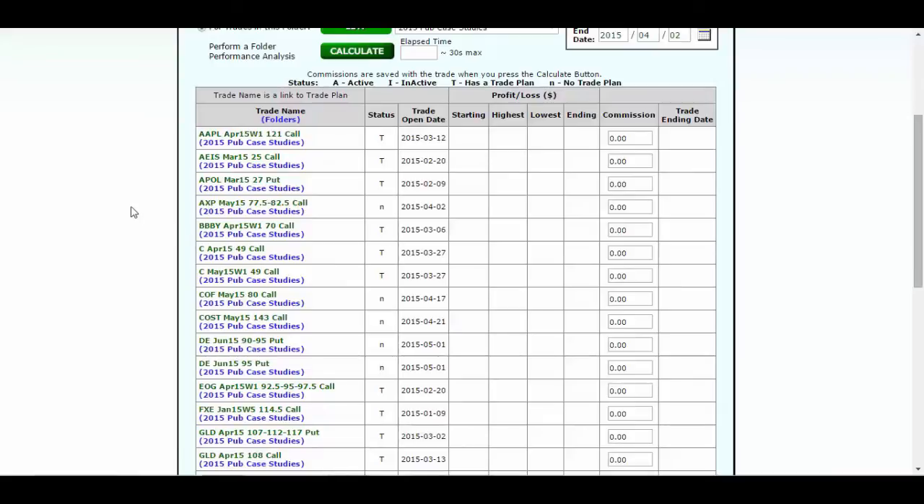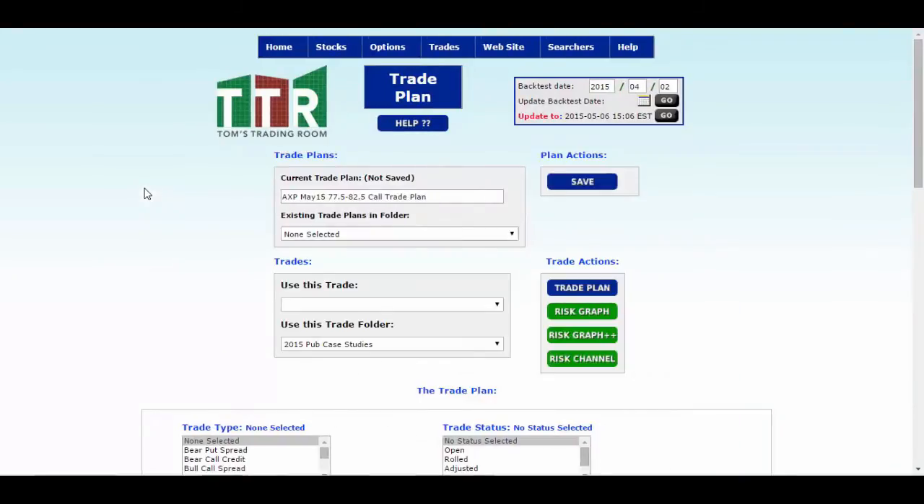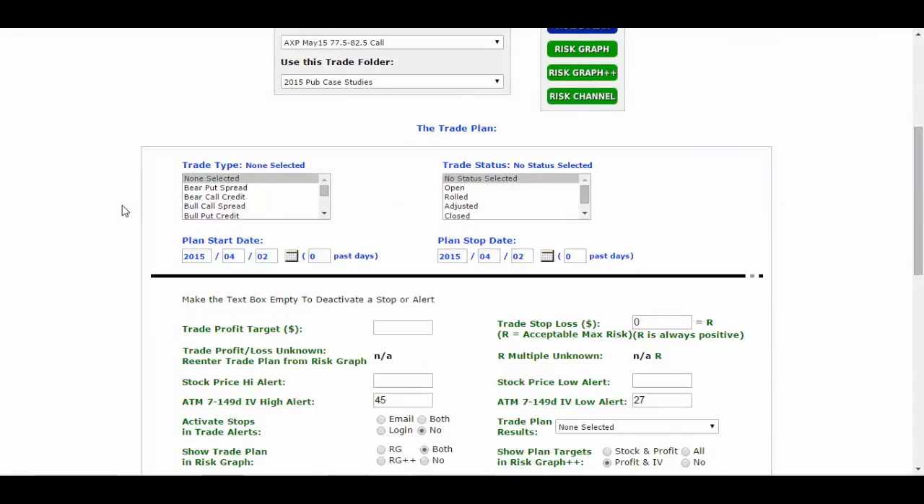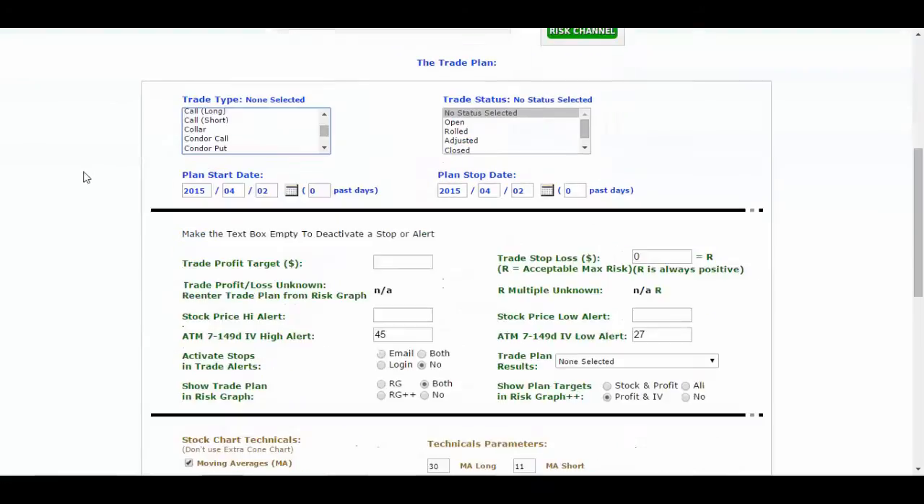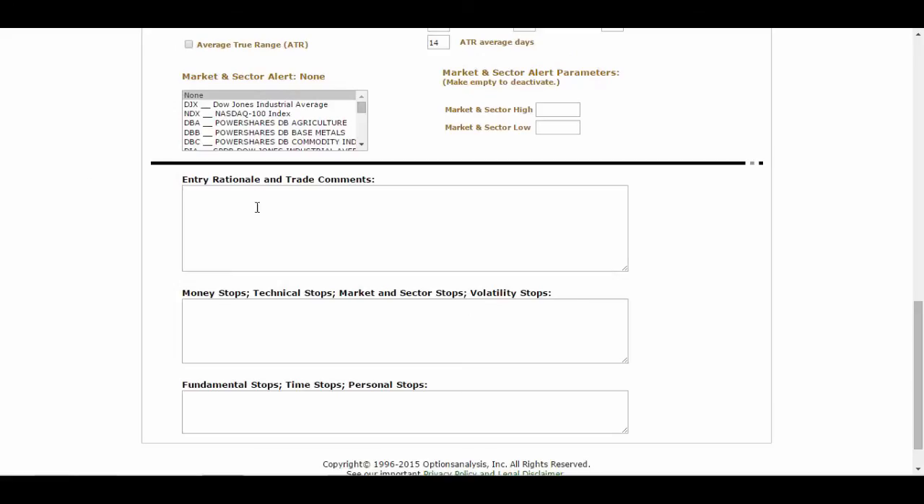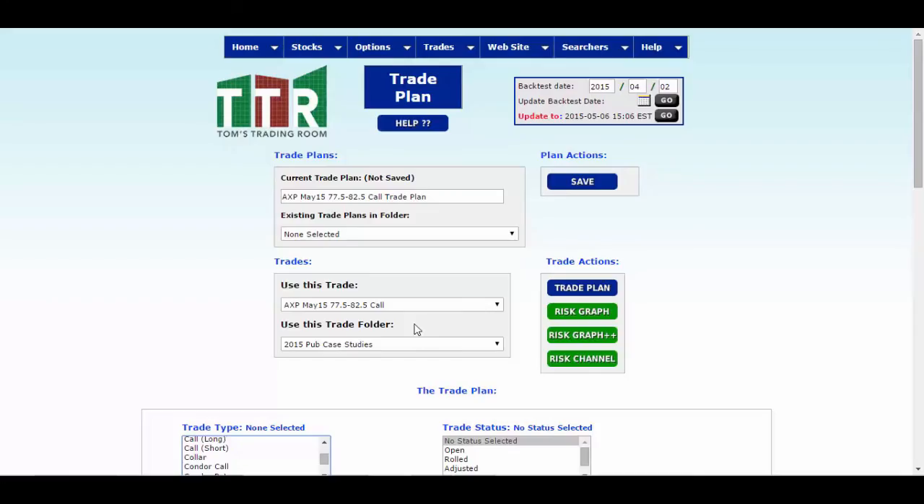So what you can do now, folks, is start going back to all of these trades that you have the N and start building the trade plan. Go into the saved trade. Here's AXP. It doesn't have a trade plan on it. And then from here, just start doing your trade plan. What was the trade type? What date was it? Make sure you set the date back for whatever date that trade plan was opened or presented as a case study. Put your information in here, save it, follow it.